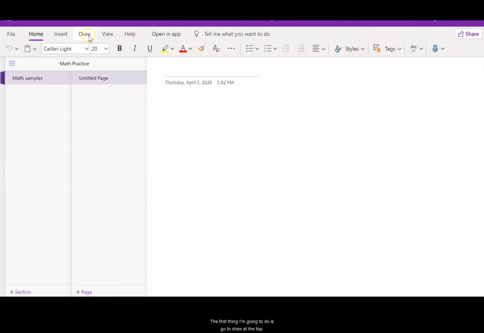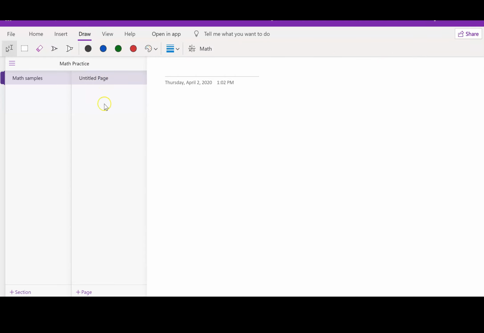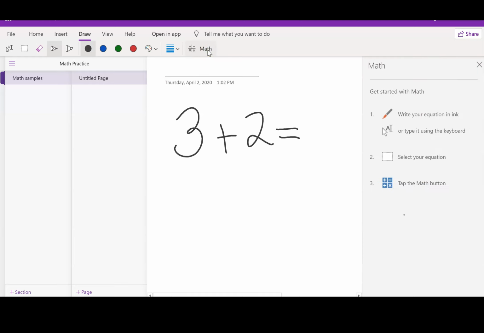So first thing I'm going to do is go to Draw at the top. And you'll notice you'll see some pens here. And I could write out a math problem. And then I simply click on the math tool at the top. This gives me some directions for getting started with math.